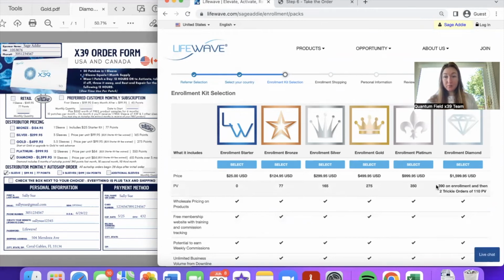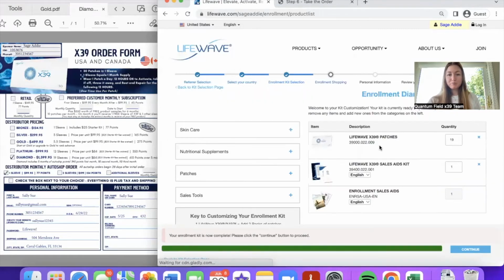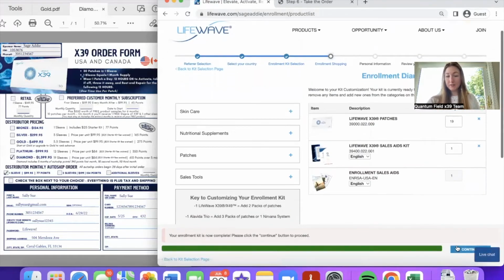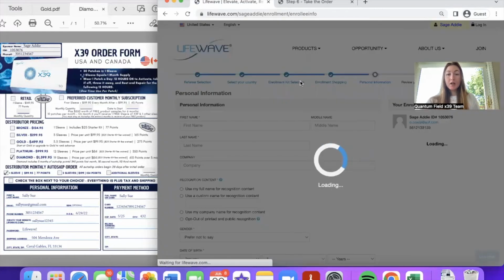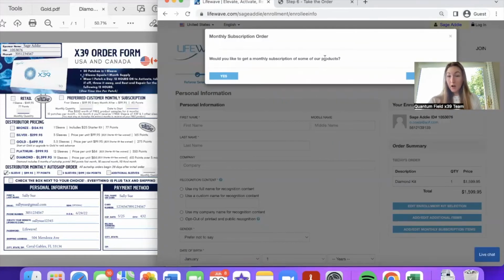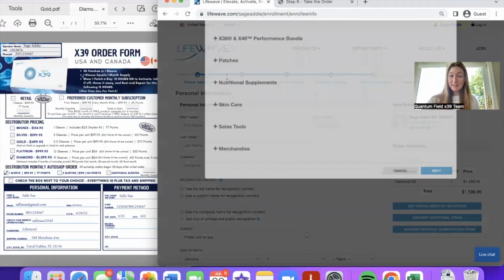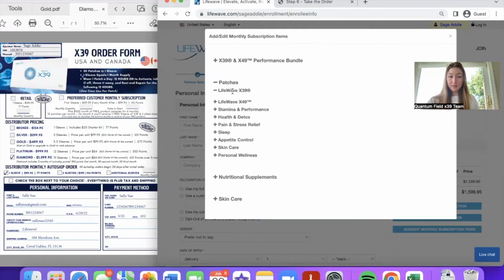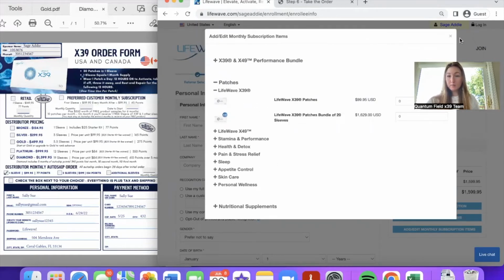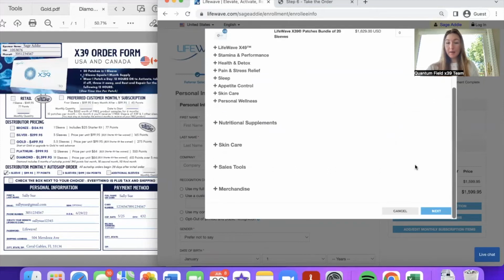And the thing that I wanted to point out with Diamond is about your auto ship. With a diamond pack, you get auto ship points for 3 months. So you won't necessarily get the product, but you'll get the points. So it'll look like you're on auto ship for 3 months. If we select diamond and we go through and we've got our patches and everything and we click continue, when the monthly auto ship pops up, we're going to click yes, and we're going to add our patches. This person selected one. We're going to put one patch.